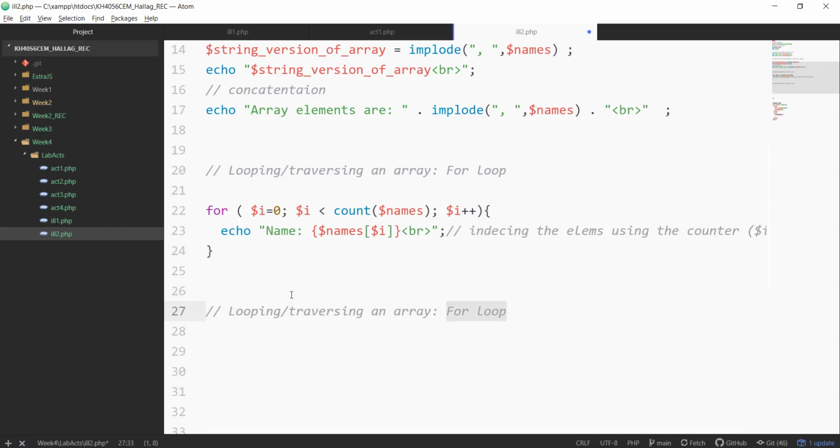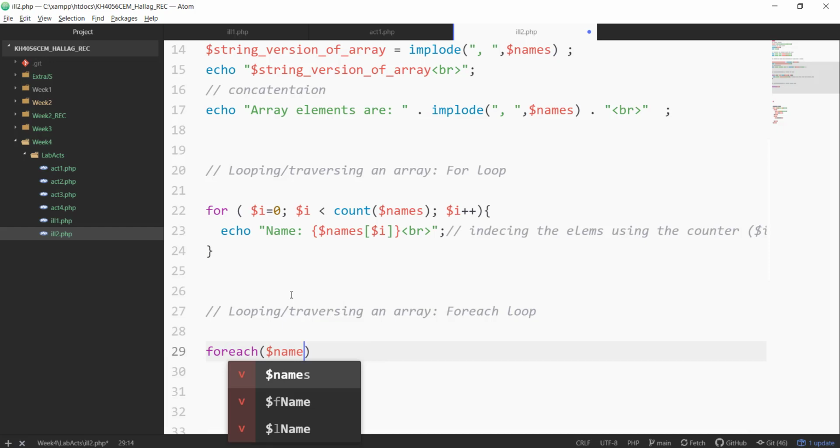So we can now use something called the foreach loop. So foreach loop is much easier. Let's say for each name, right? This is the counter.